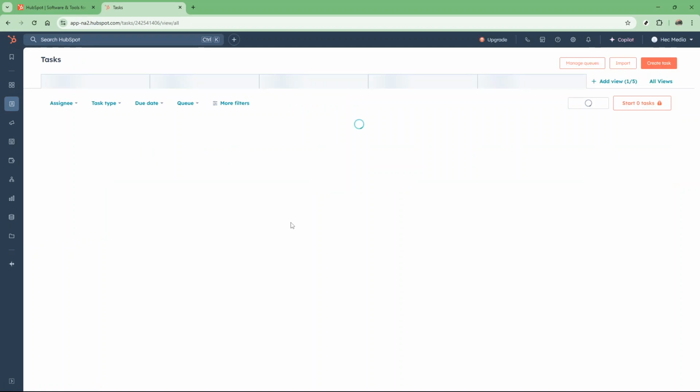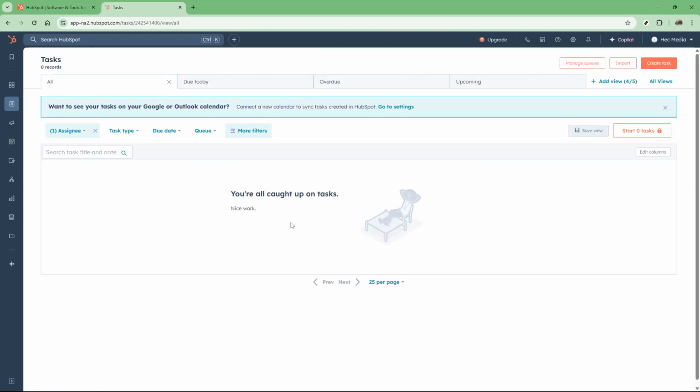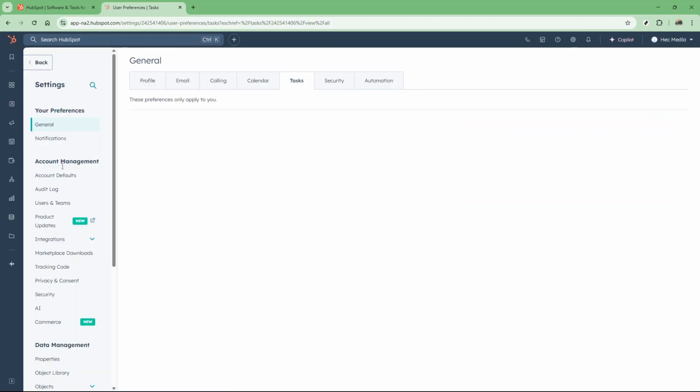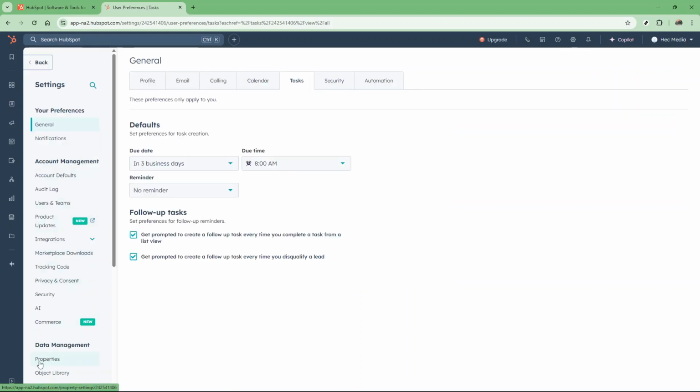Another crucial part of resetting your account is managing your custom properties. To do this, head to the settings section and click on properties. Here, you'll be able to see all the properties you've created. It's important to note you can't remove HubSpot's default properties, so focus on deleting the custom ones you've personally added.